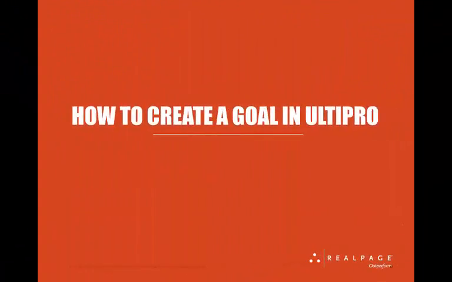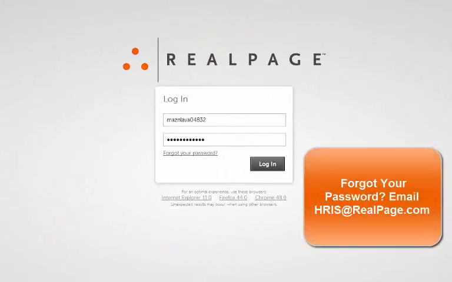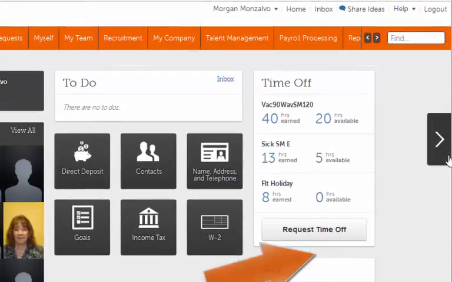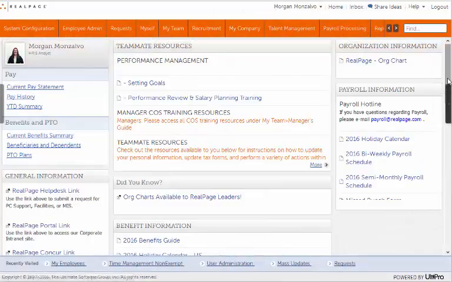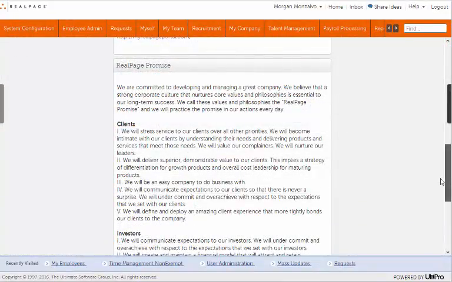The performance review process will take place in the UltiPro system. Let's see how you create a goal in UltiPro. First, log into UltiPro using your credentials. All employees have 2 home screens in UltiPro. To change your home screen, hover over the arrow on the right or left side of the screen. The RealPage promise is posted on the center of the screen.